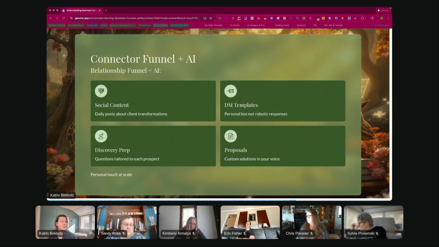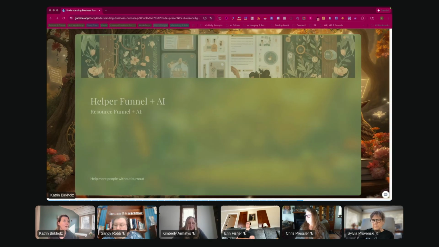The connector funnel, the DMing, you do social media content in AI. You can do the DM templates in AI. You can do the discovery preparation call already, and then you can even write the proposals in AIGRAM. So you can do that too.